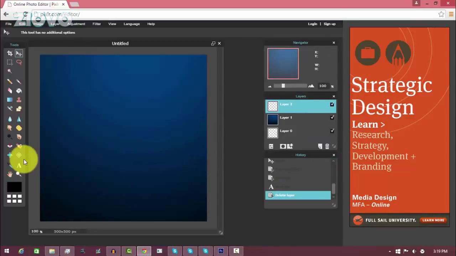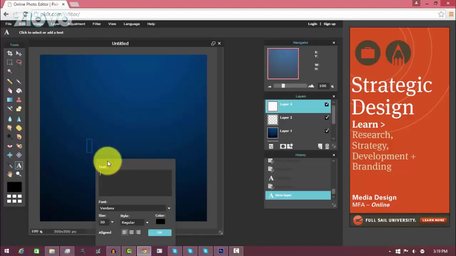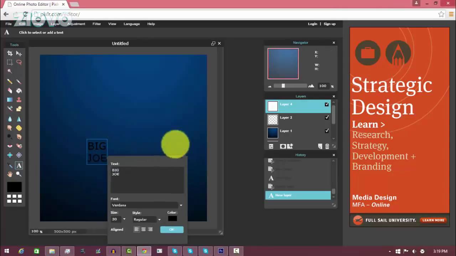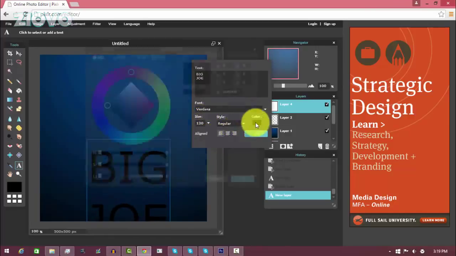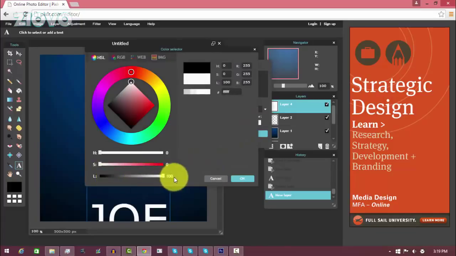So adding the text is also very simple. You just have to click on the text tool, click on the background, and then type in whatever you want. So I'm going to call this, we're going to call this Big Joe. That's going to be the channel name. And we're going to have it be 2 lines like so. And here we can change all the settings of the text. So we're going to make the size a lot larger. We are going to make the color white.